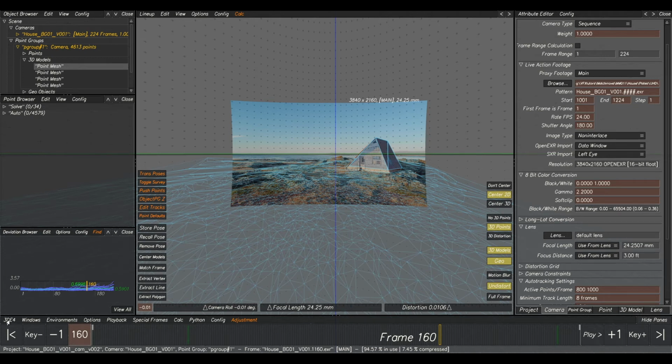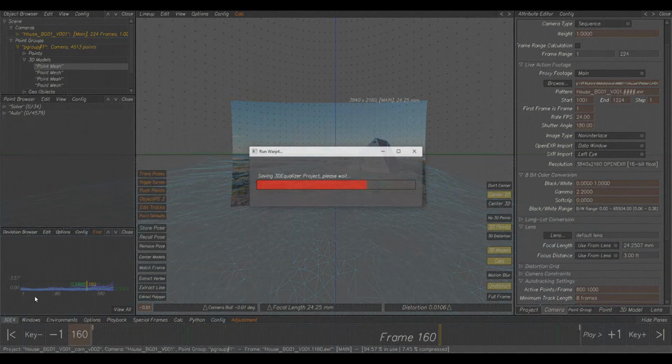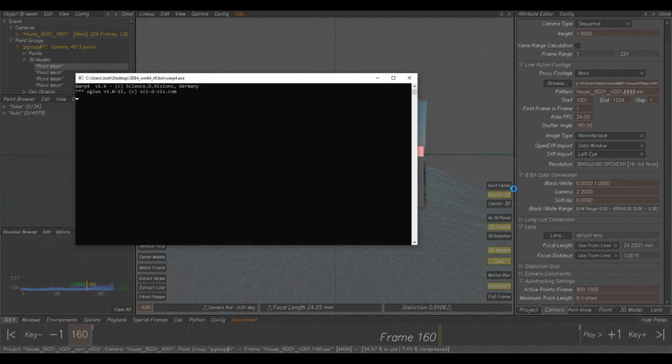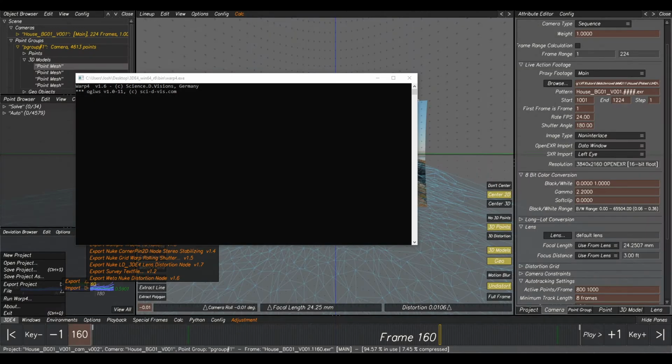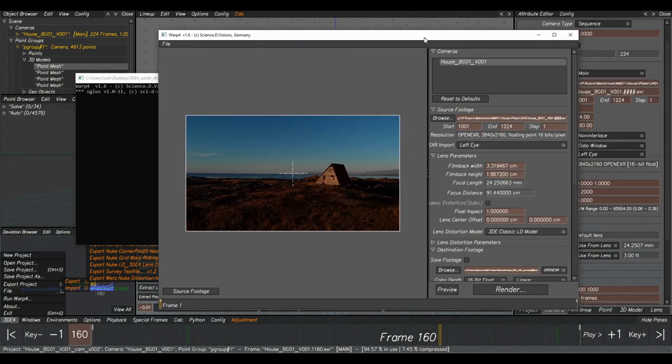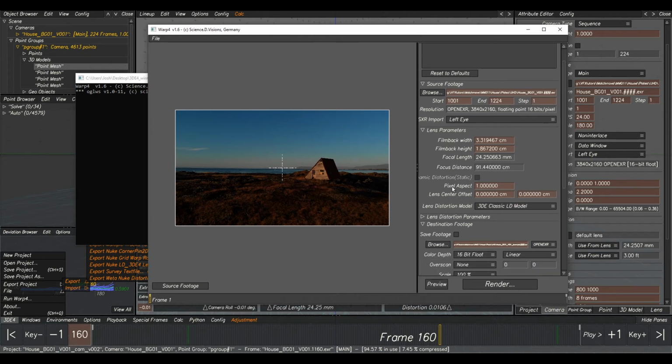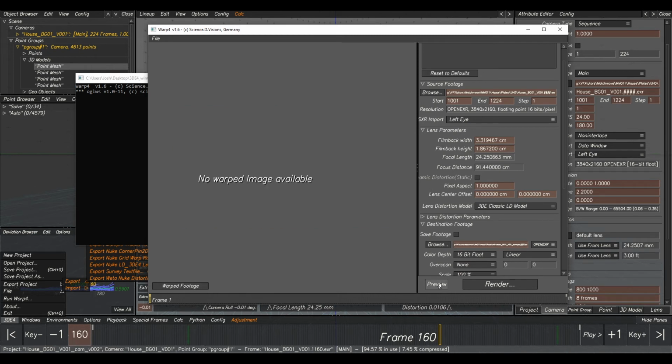So if we go to the bottom left and click on Warp 4, so now Warp 4 is opened. There are other ways you can make undistorted plates in Nuke, but this is just the quickest way that I do it for now. So you can check between your warp footage and preview it.